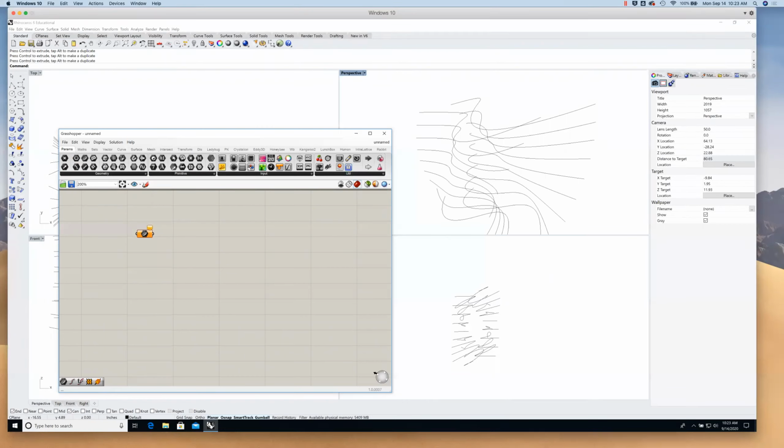Could you also bake into Rhino and rebuild it there? Yes, yeah, and exactly right. Yeah, good call, Richard.